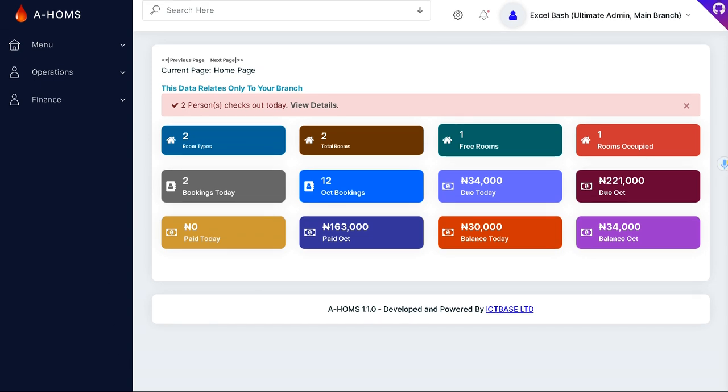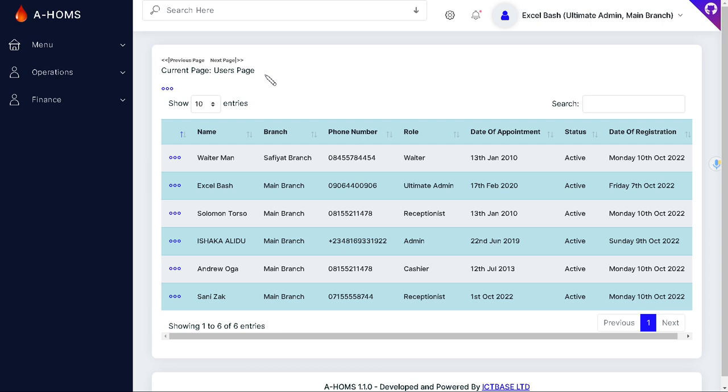Let me go to the super admin end. Okay, this is the super admin end. So under operations, first thing first, you have users. What do you mean by users? Okay, users are those that you have registered and you have granted access to the app. So it is the super admin or the admin that creates users.